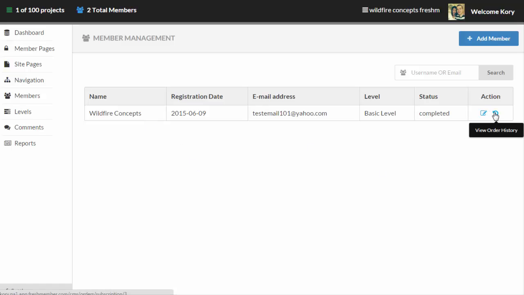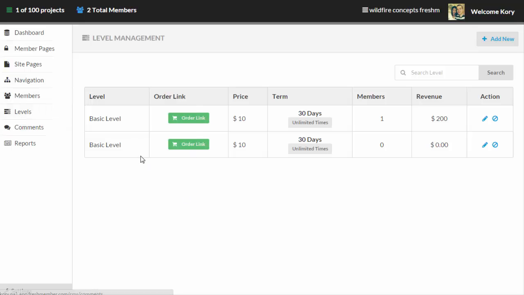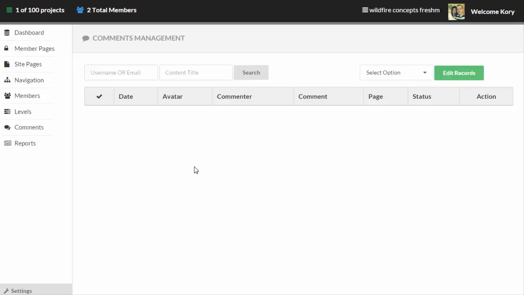We can click on their view order history and we can see all the details about this member, how many times they paid, the total amount they paid to us. This is also where we can come in to refund their payment and cancel their membership and all the different things that are there for editing their profile and things like that. Next up, we have our levels over here where we can edit the levels that we already have, we can add new levels, we can change anything, and we can grab our order links for the current levels that we have. And then we have the comments, all the different comments that we have on our website. We can come here and manage those comments.